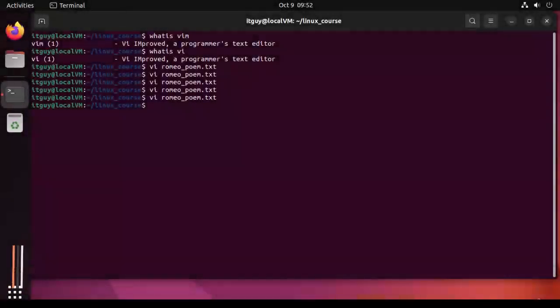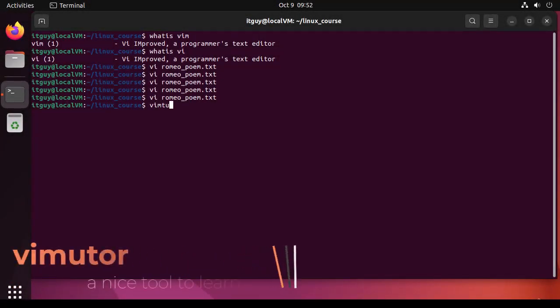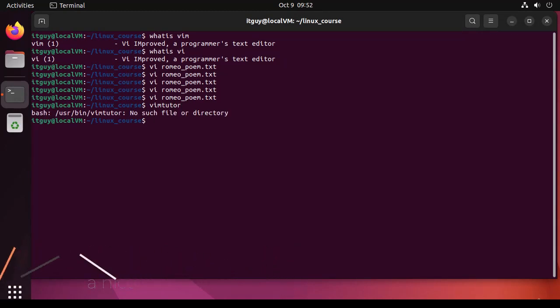As a bonus trick, I want to introduce you to the Vim Tutor. It's a simple tool to learn the most frequently used features of Vim. So, to use it, you simply type vimtutor in the console and press enter. It might turn out that this tool is not installed on your Linux system, like here we have now. But it's not a huge problem.